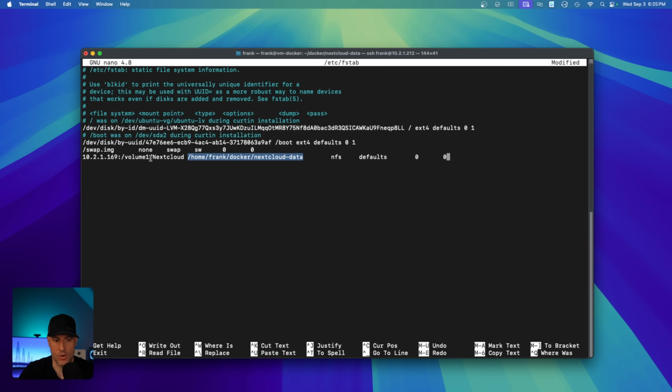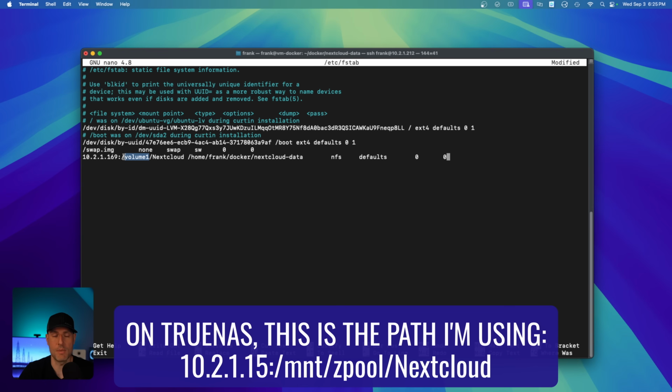Now, a few things to note here is that volume 1, this section here, is going to be slightly different depending on the exact NAS operating system that you're using. So in my production environment, I'm using TrueNAS. It's a little different. I have to mount the Z pool, but just look up exactly how you have to do it, and then you'll be mounting it the same way.